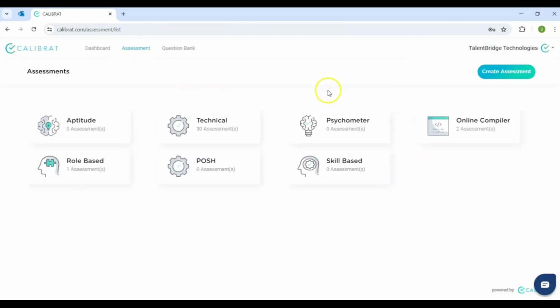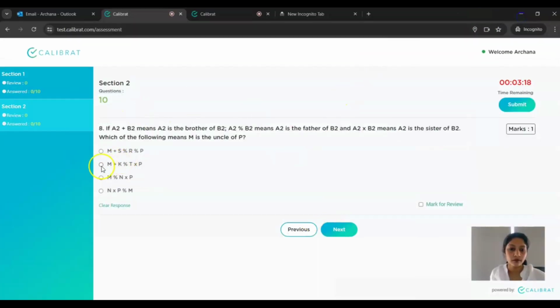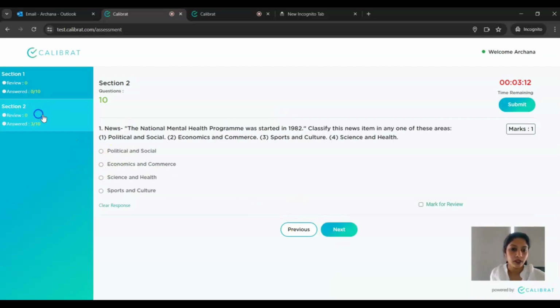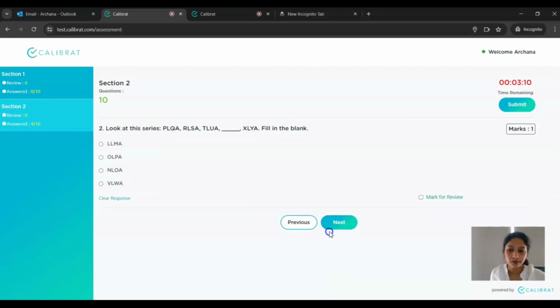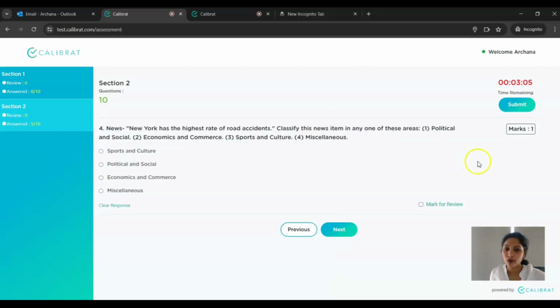Let me go back to the assessment page, and let me answer some questions, and I'll submit the test here. Randomly I'm answering some questions in section 2. So I'm submitting this test for now.